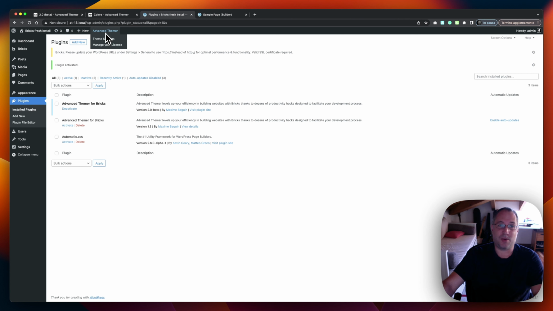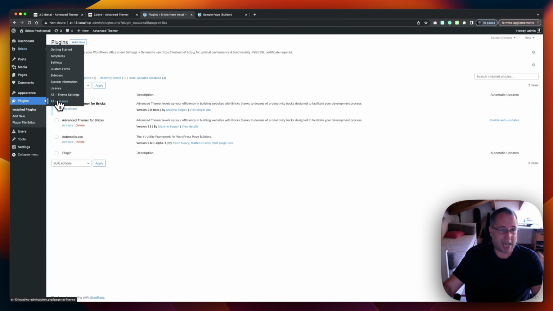And the first thing you will see is there is no more a color menu inside the admin bar, and neither in the Bricks submenu. The custom post type colors is completely gone.